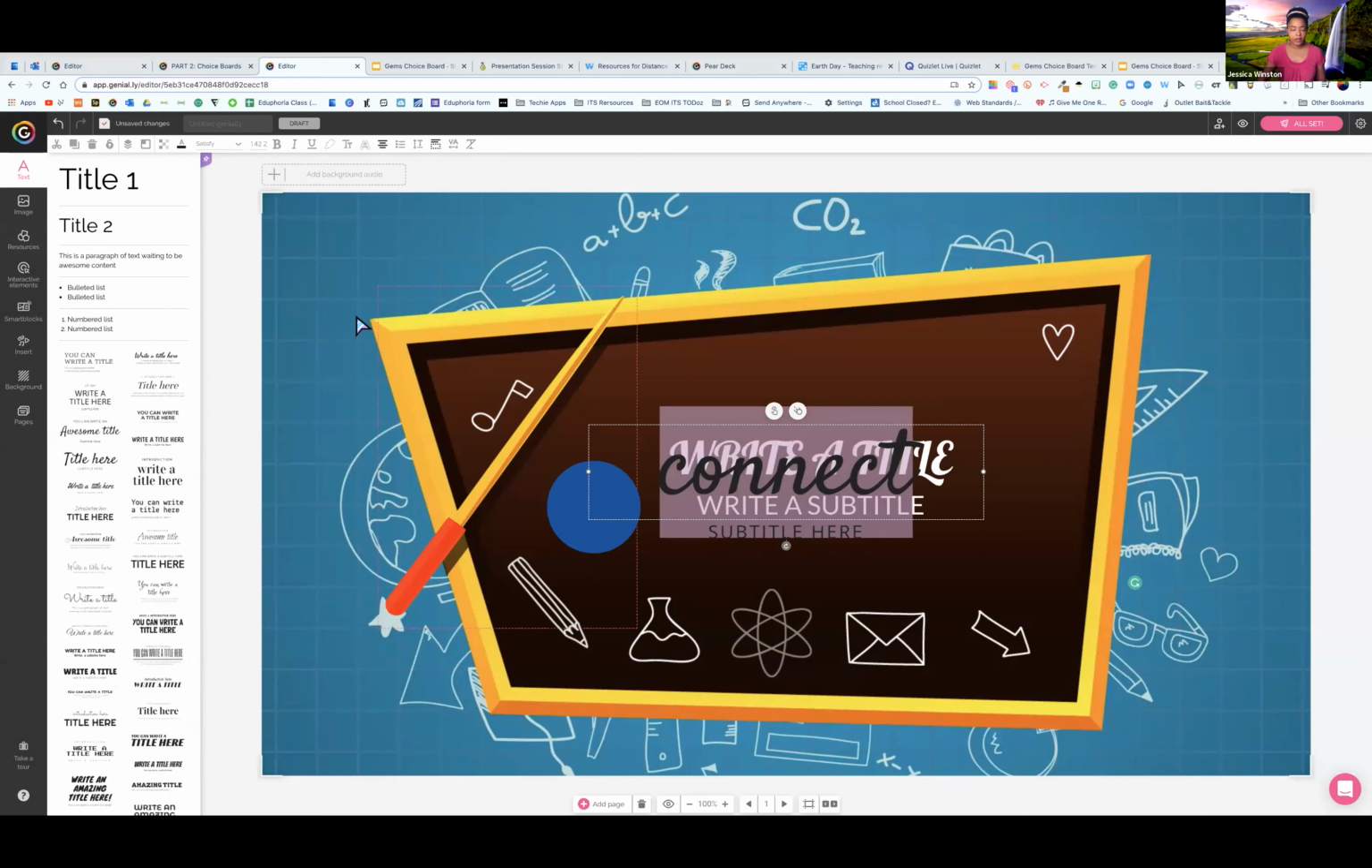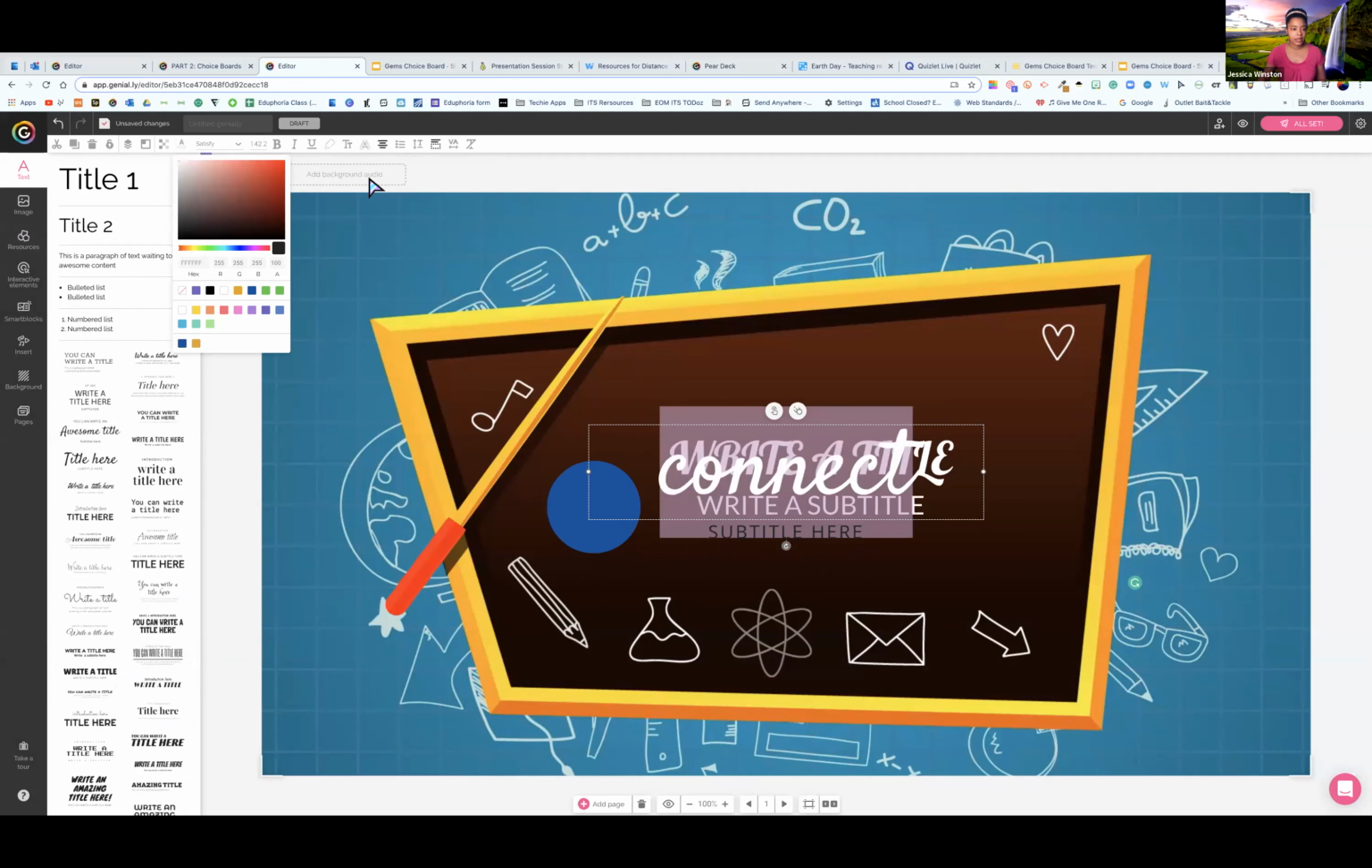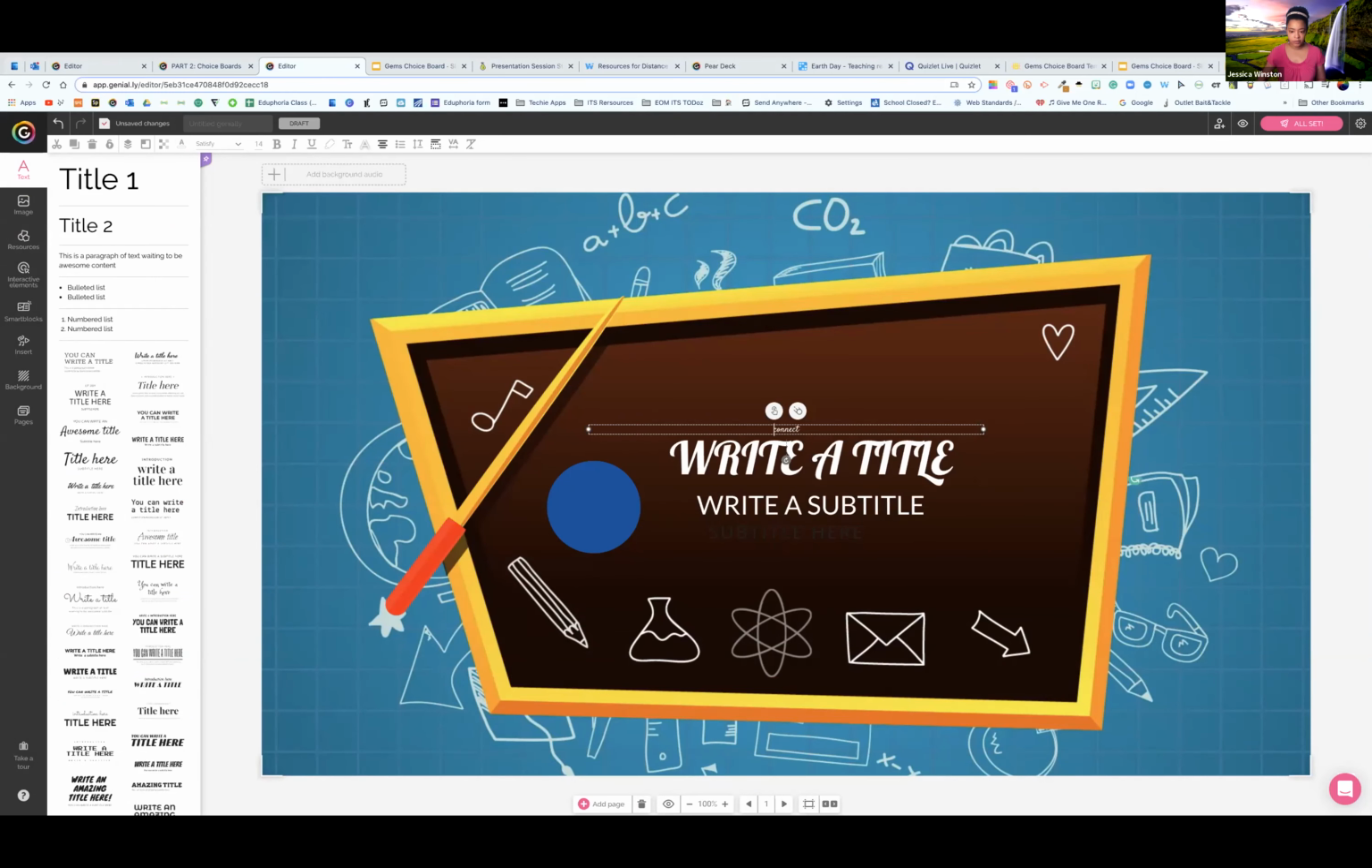And of course, you're not going to have it black. I'm going to change it to white. And I will make it 14 font. That's real tiny, so obviously you wouldn't make it real tiny like that. Let's do 36.